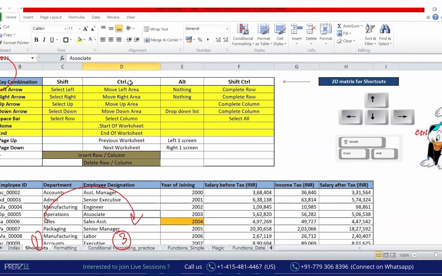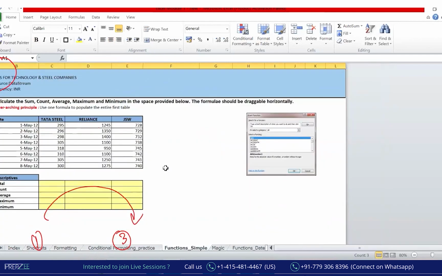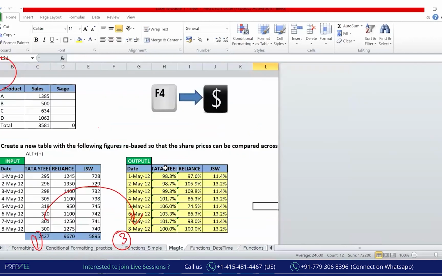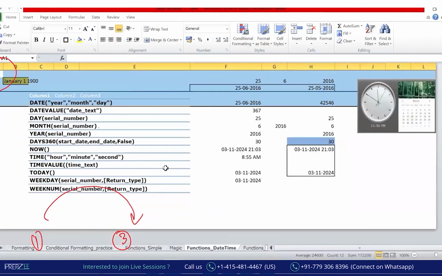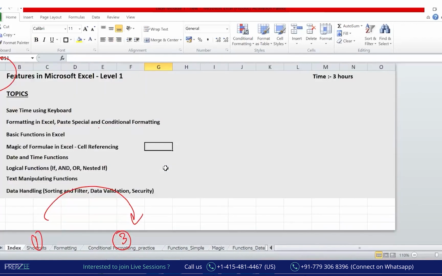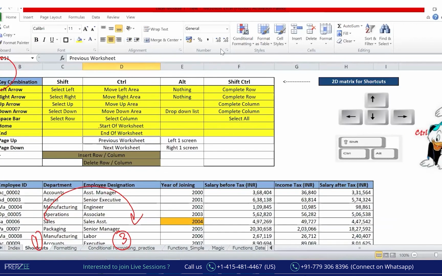So with the combination of control and page up and page down, I can toggle or hop to my other sheets, towards the left or towards the right, as you can see. I'm just pressing control and using page up or page down accordingly. That way, you are able to move to the next sheet or the previous sheet.